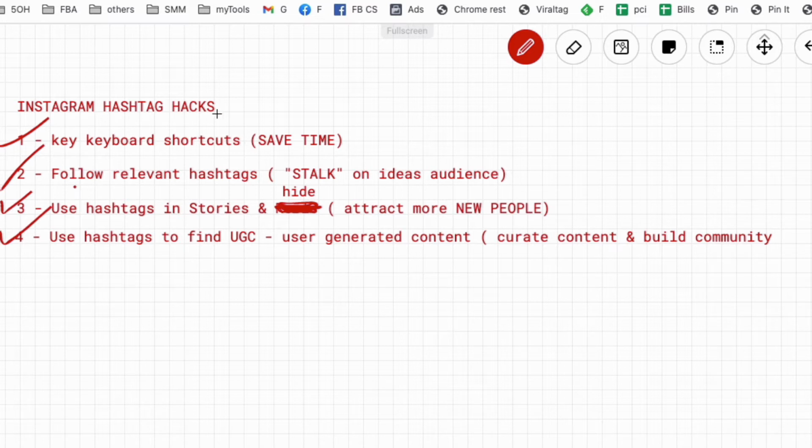Next, Instagram hashtag hack. As you can see, there's a theme here. You can save time, right? You can engage and build a relationship with your audience. You can attract more of your ideal audience. All of these hashtag hacks are evergreen. They're not going to expire today or tomorrow. I know platforms like Instagram and Facebook always change UIs or add new features and stuff like that. So things will always move around, right?